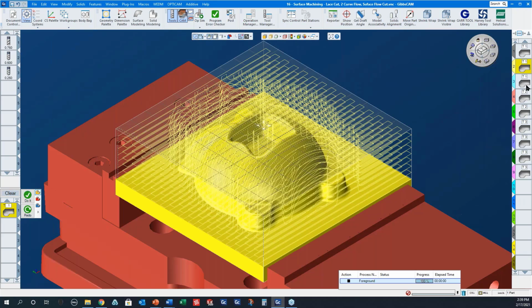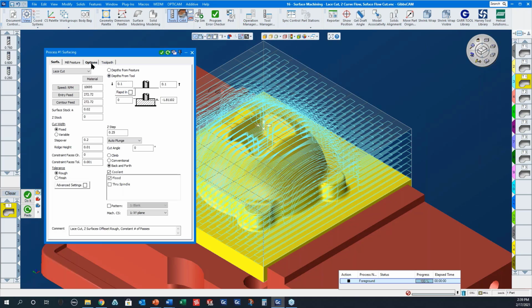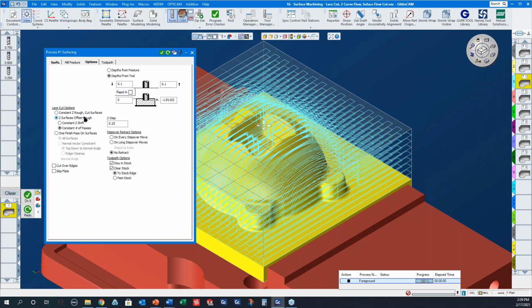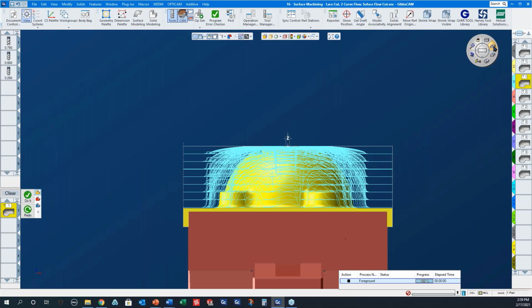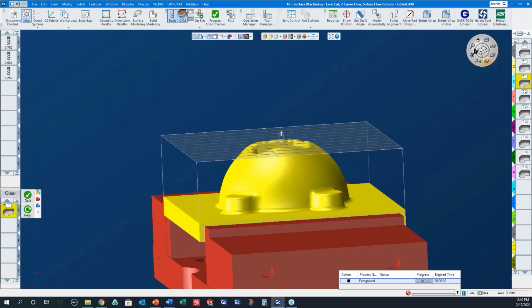And then the third one we're going to look at, again on the options page, is Z surfaces offset rough, but with a constant number of passes. And if you look at this one from a front view, you'll notice it's not really doing it the same.